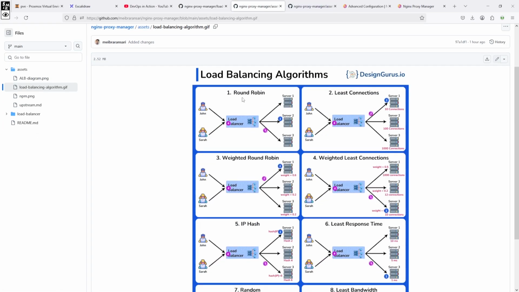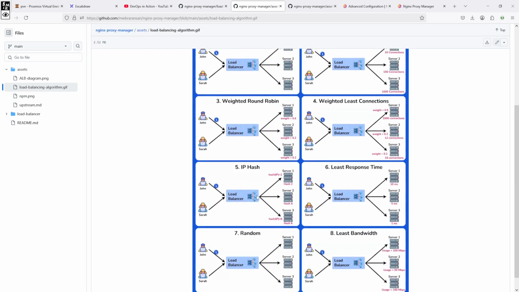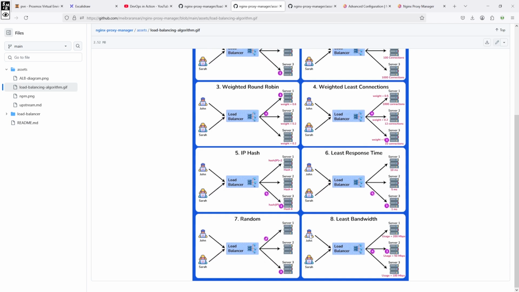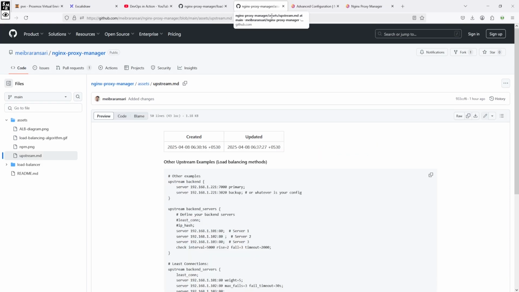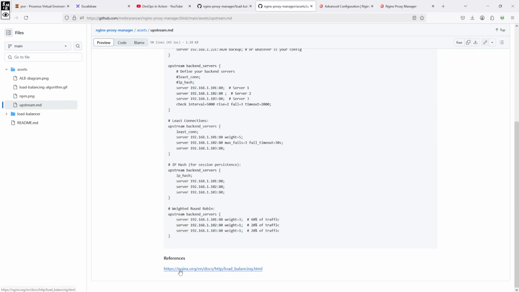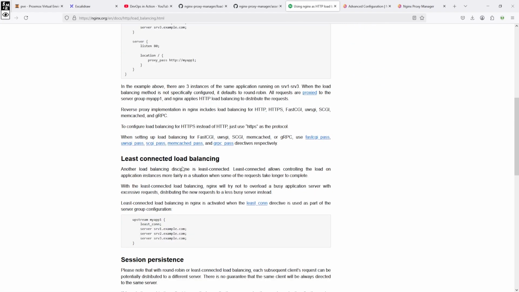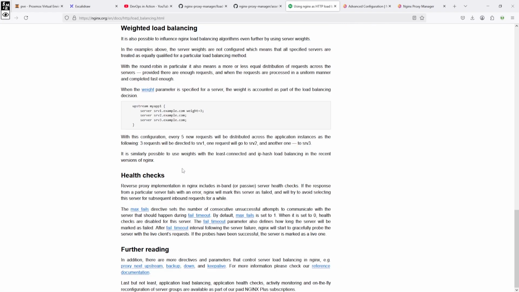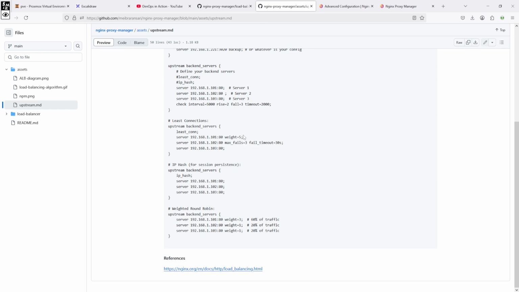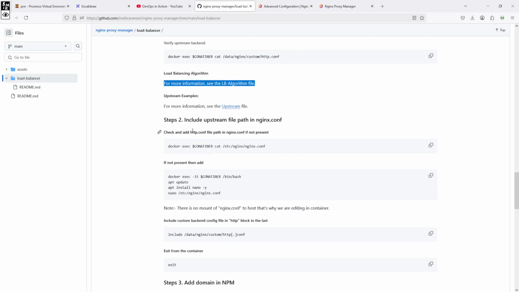You can see here this is the round robin, least connection, weighted round robin, weighted least connection, IP hash, least response time, random, least bandwidth. Okay, and you can find out the multiple backend types here, as well as I already added the Nginx official load balancer algorithm types here. You can find all the types, and you can define these types based on your requirement. I hope till now everything seems good.